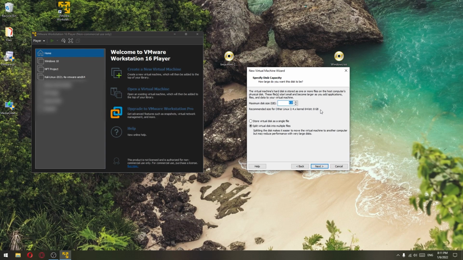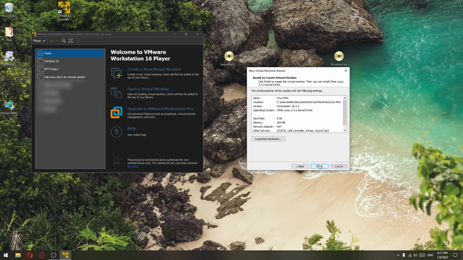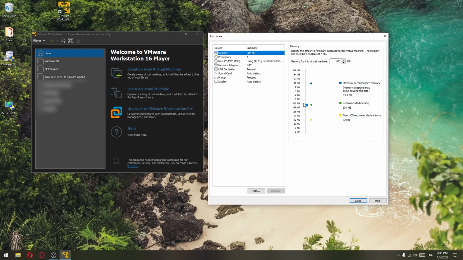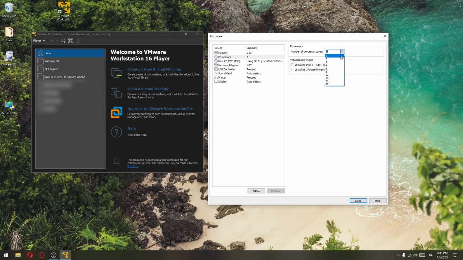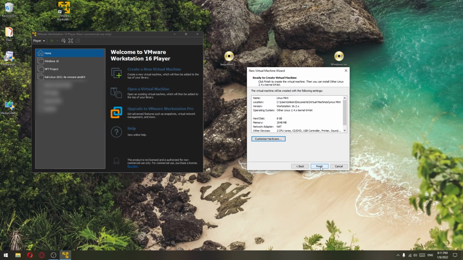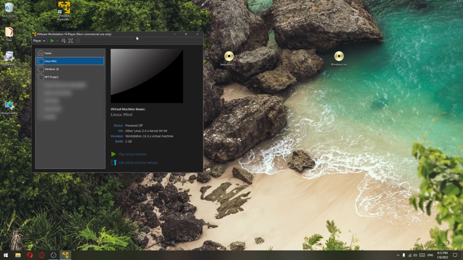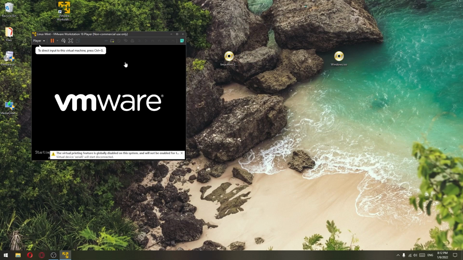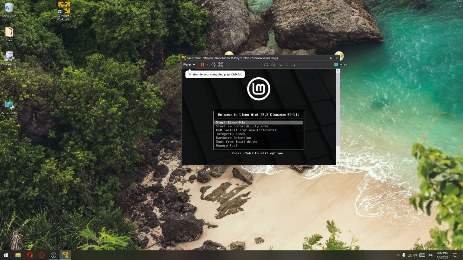You can see that this doesn't need much disk size. You can leave it at 8, store it as a single file, next. Customize hardware, I'm going to put it at 2 gigs. Do 2 cores, virtualize, and close, finish. Now over here you just have to play the virtual machine and let it load. Now just press enter.